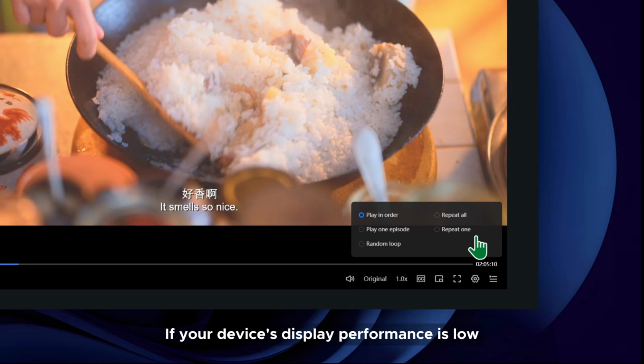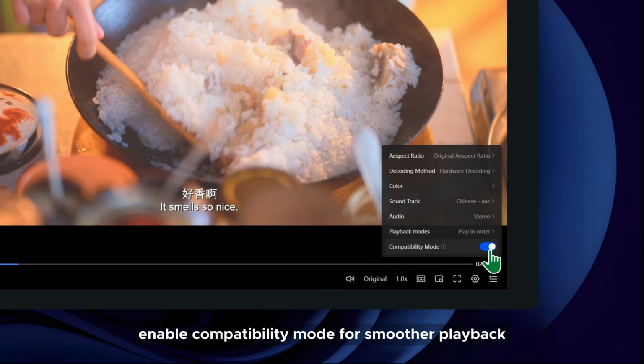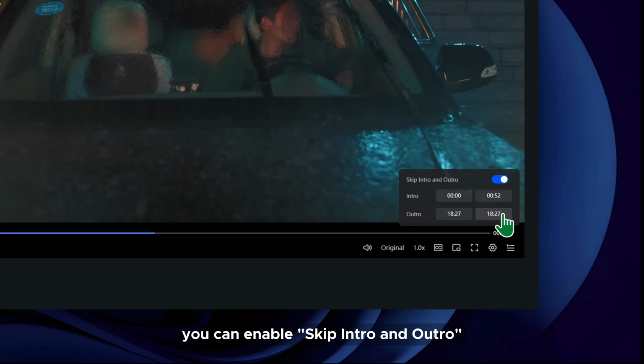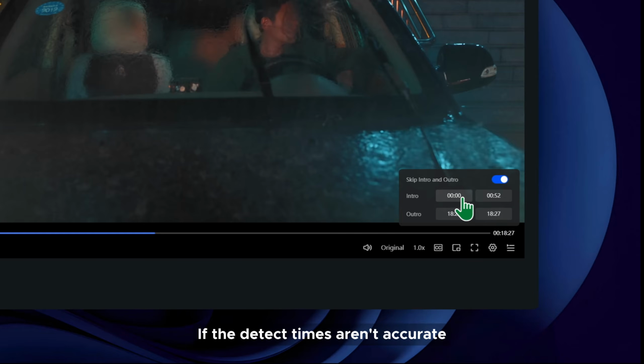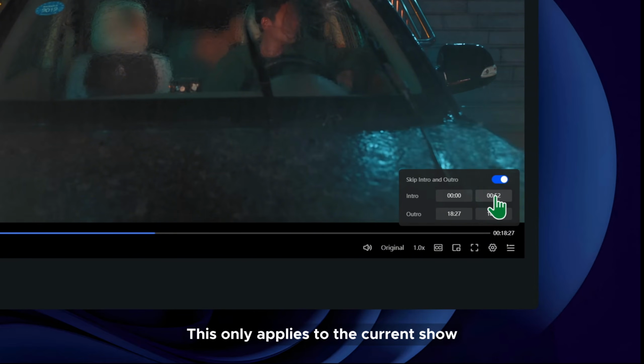If your device's display performance is low, and you encounter a black screen or transparent window, enable compatibility mode for smoother playback. When watching TV shows, you can enable skip intro and outro. The system will automatically detect and set the skip times. If the detected times aren't accurate, you can adjust them manually. This only applies to the current show.